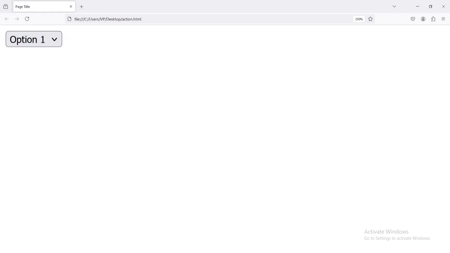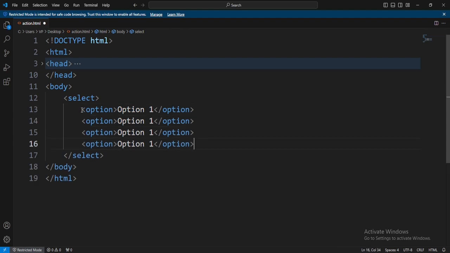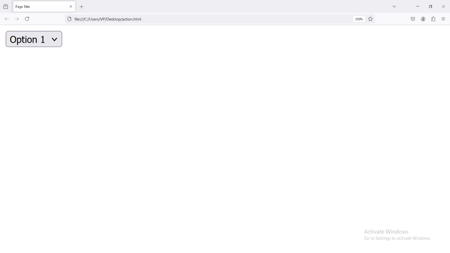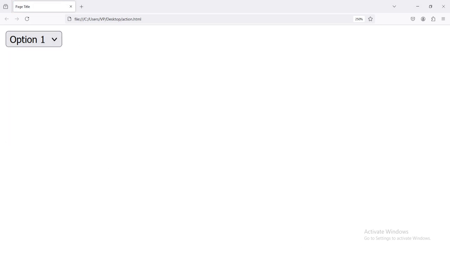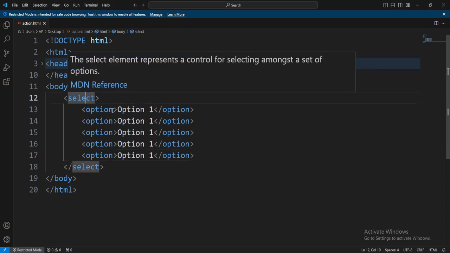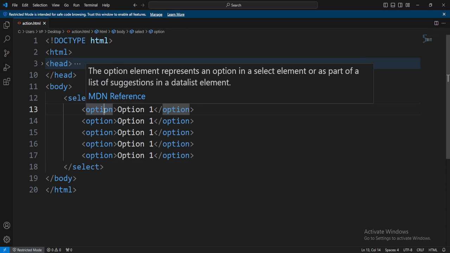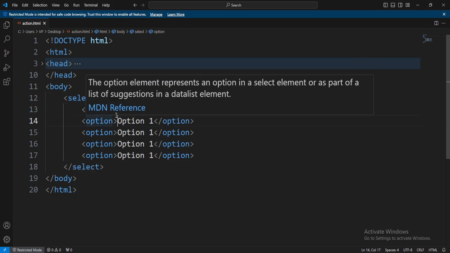Let's now place more options inside this. Let's just copy and duplicate option 1 so you can understand what I'm talking about. I'm not going to do anything complex here. Let's reload our document. When we select this, can you see we are seeing all our options? So that is the benefit of using the select element. Select is for selecting options. Without options, it cannot work. Note it. It's very important.